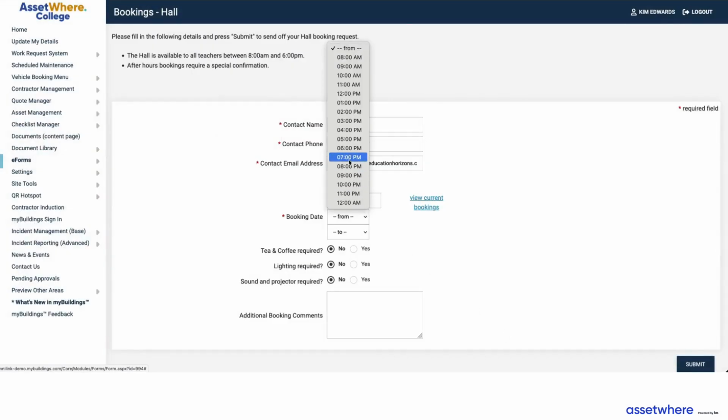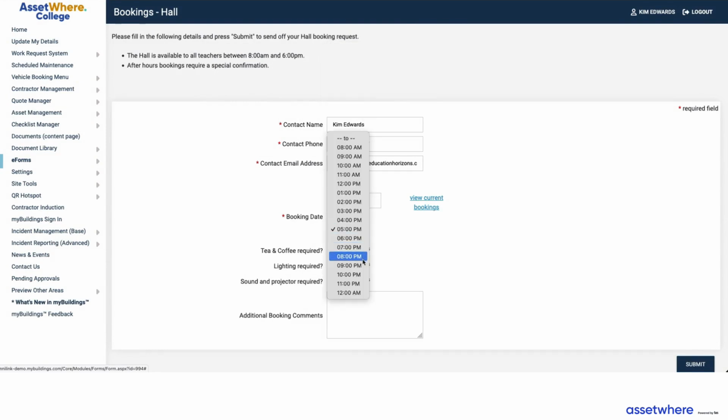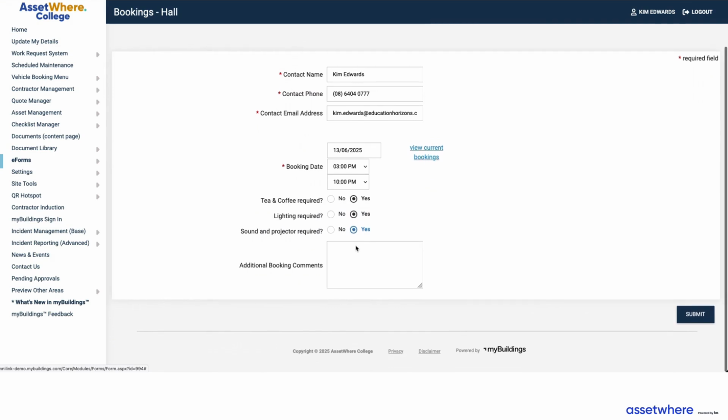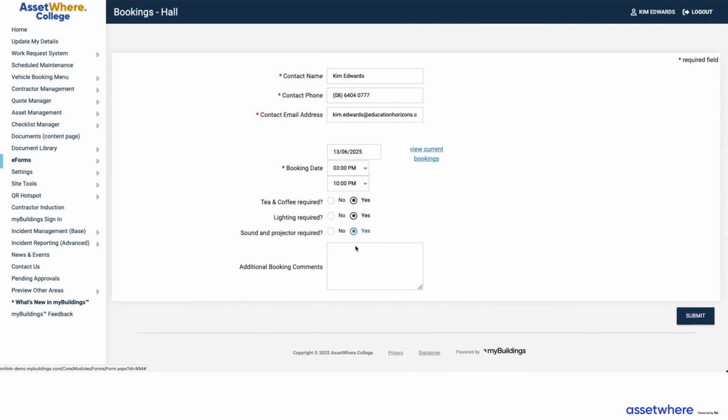So now I can add in the key time here. So it's going to be from 3 p.m. to 10 p.m. I want tea and coffee, lighting, sound, and projector. And then I can add any additional comments that I need to, and then click submit. And this will go through to the person who's supervising that area.